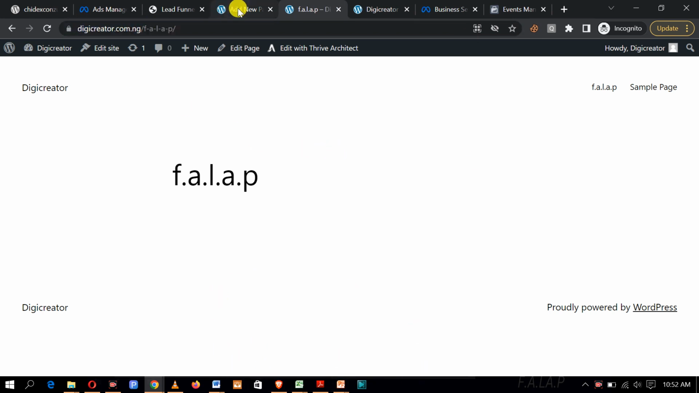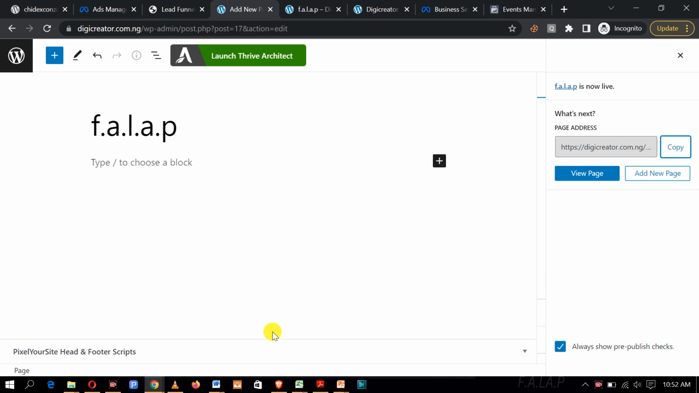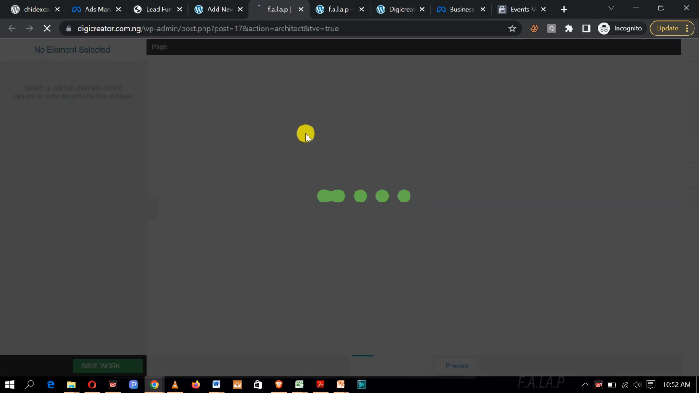All right. So once you publish, the next thing for you to do is to click on this Launch Thrive Architect. Click on it. It will open on a new tab. So once it opens, just follow me gradually. Once it opens, this will pop up and then boot and then open.